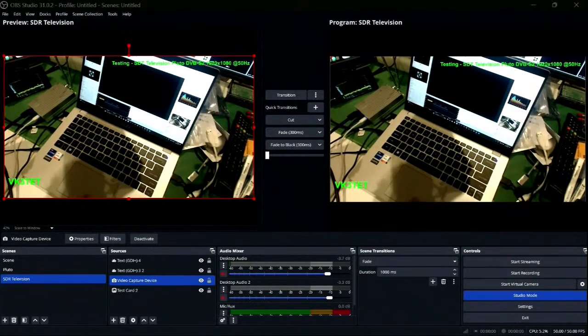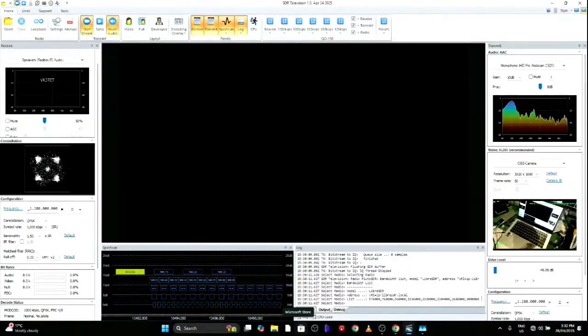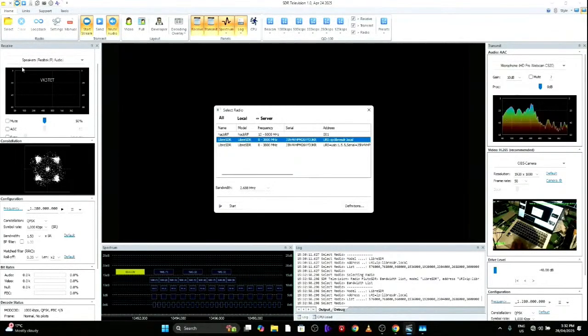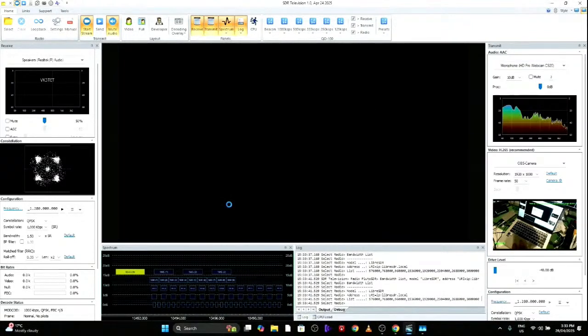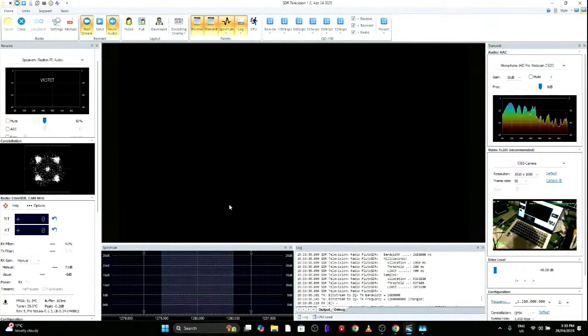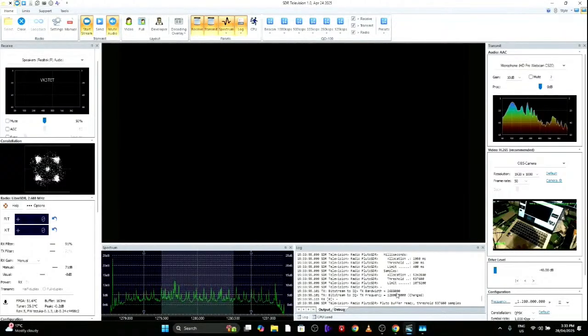Okay, so what I've got here, let's go back to SRT television, and we're going to start or select the radio. So here we've got the Libra SDR, and we're going to start it up and see if SRT TV detects the SDR. Looks like it's going to connect. So bingo, we're connected. So here we've got some information in the log. It's connected. Now let's stream and see what happens.